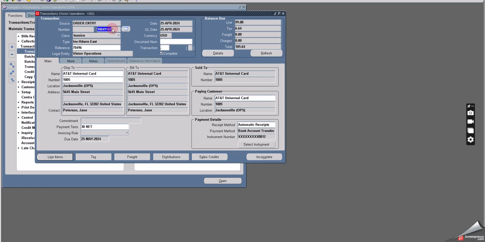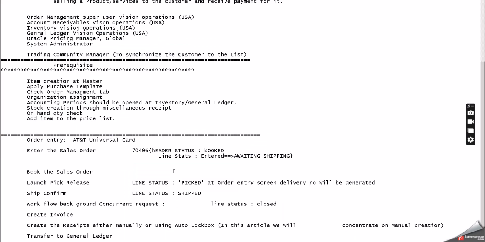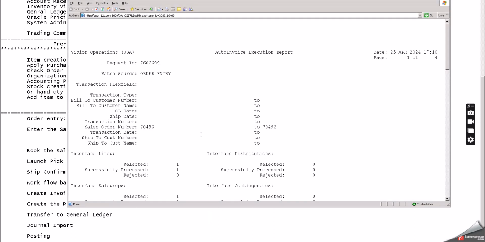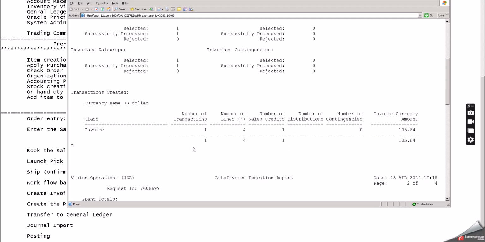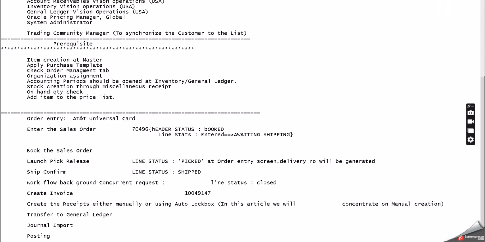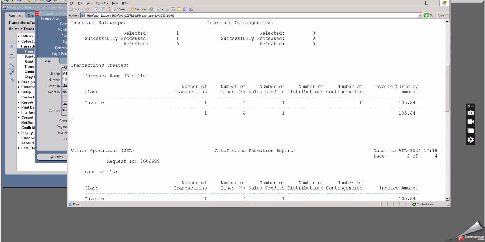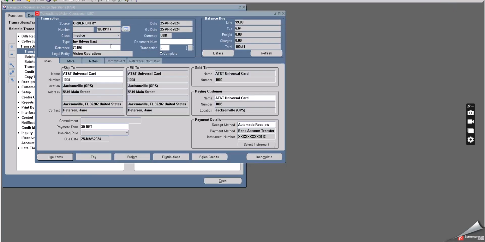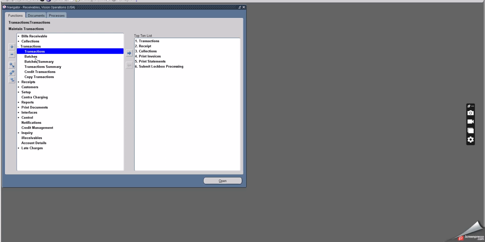Now on top of this invoice we need to create a receipt. Just make a note of the invoice number. Let me make a note of this invoice number. Close this, go to, now let us create a receipt.